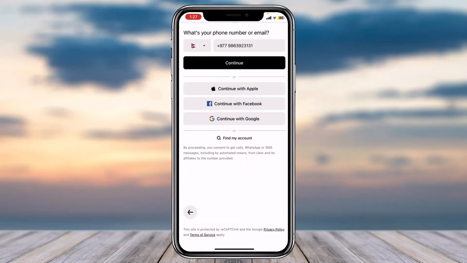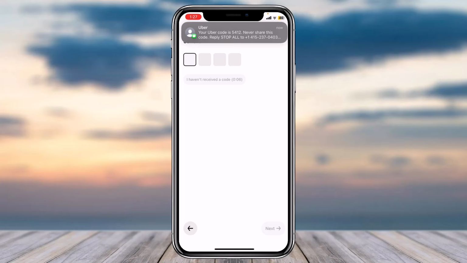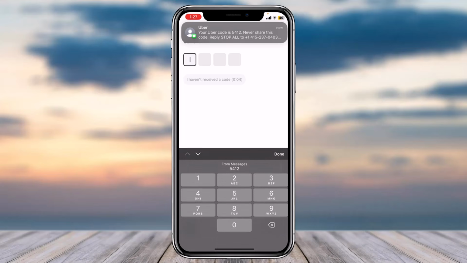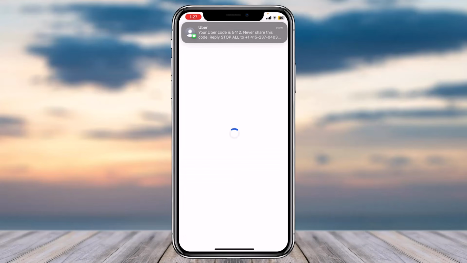After that, tap on the option continue. Now once you've done that, you'll have to simply log into your Uber or your Uber Eats account. So for now, I'll simply enter my phone number and then tap on the option continue. But if you have your account associated with either your Apple ID, your Facebook account or your Google account, you can simply choose one of those. Now you'll have to enter the code over here.